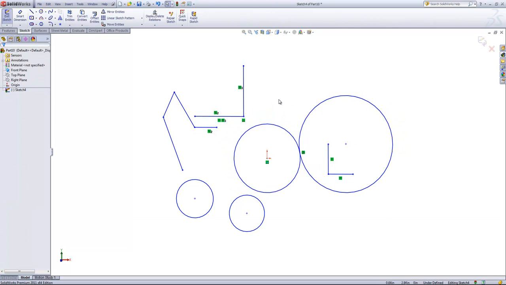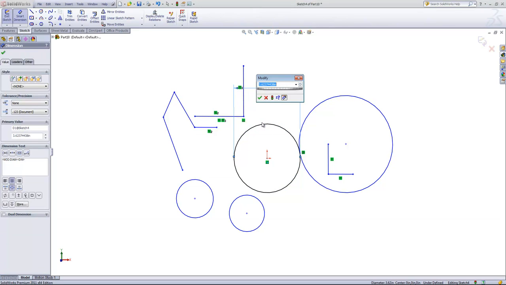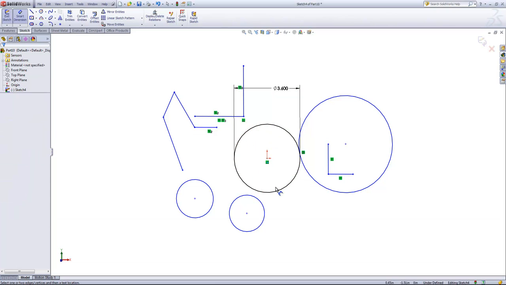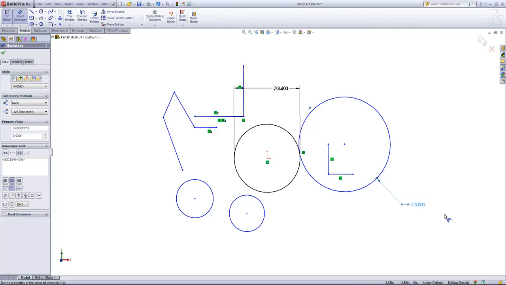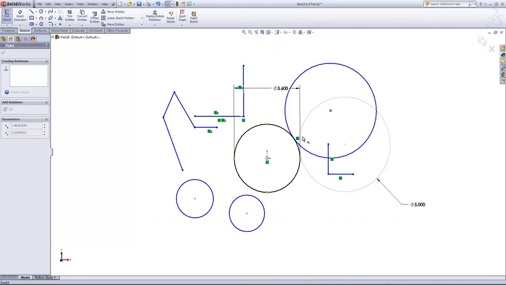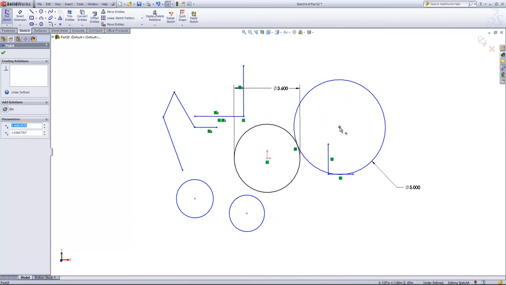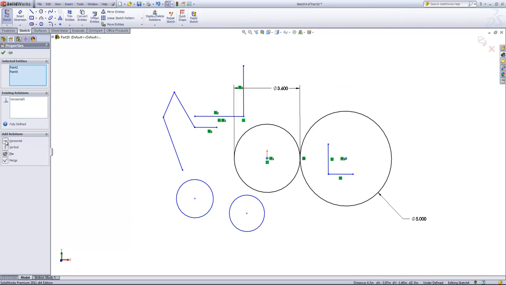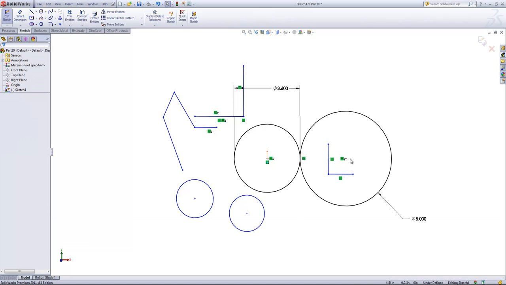So if we give a dimension, for example, to this circle by using the Smart Dimension tool, let's say setting this to 3.6 inches, that circle will turn black, indicating that it's fully defined. We can do the same with this circle. Set it to, for example, 5 inches. And then you'll notice that I can still move this around the circle because of that tangent relation. If I control select the two center points, I can make them horizontal, and that'll define the circle.